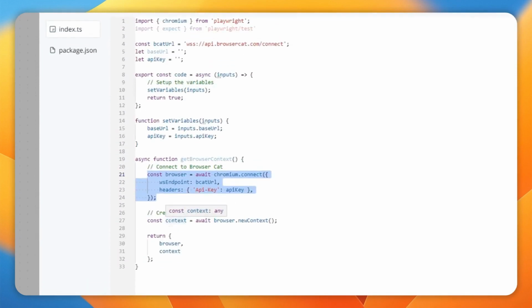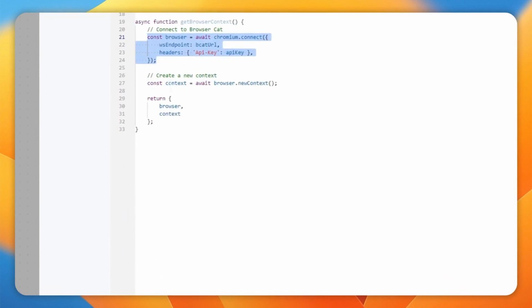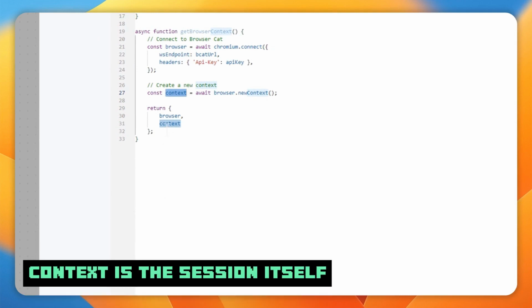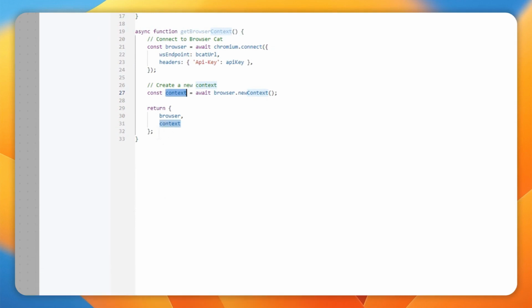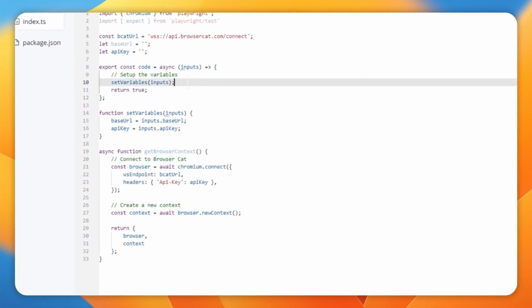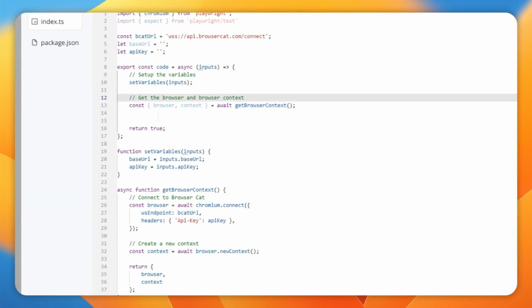The next thing we'll be using is the context. We're going to create a new context here. Context for each test that you're going to be doing. You're going to be creating a new session for it. It's going to keep track of that specific session, and you can have multiple tests as part of that session. So we're going to return that object that contains the browser and the context, and we're going to be calling that from the top when we execute the code function, right? So we've destructured both the browser and the context when we call that function.